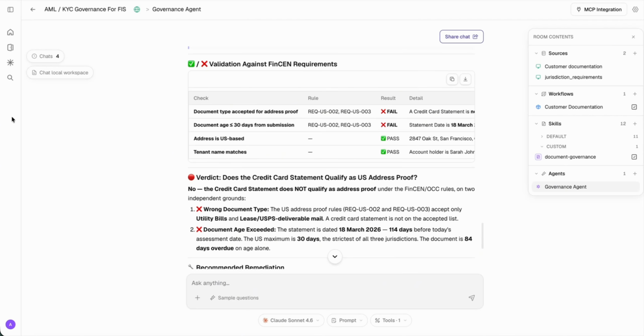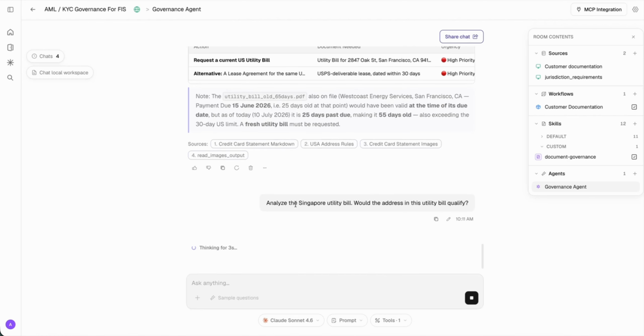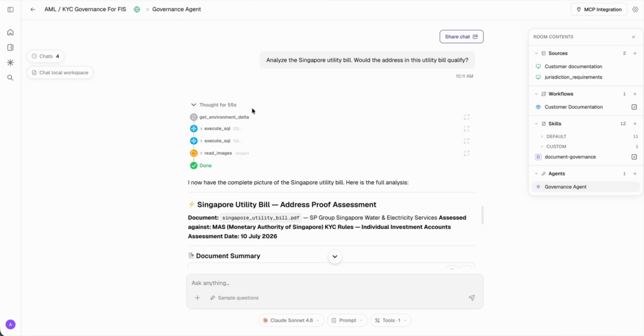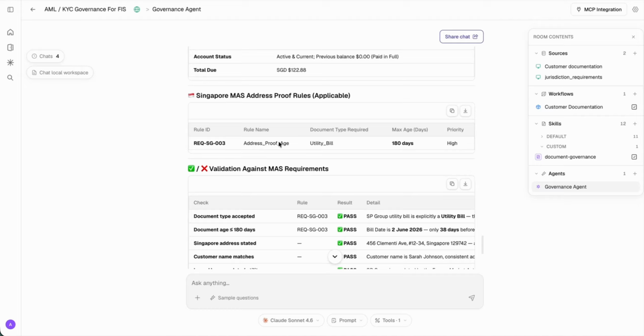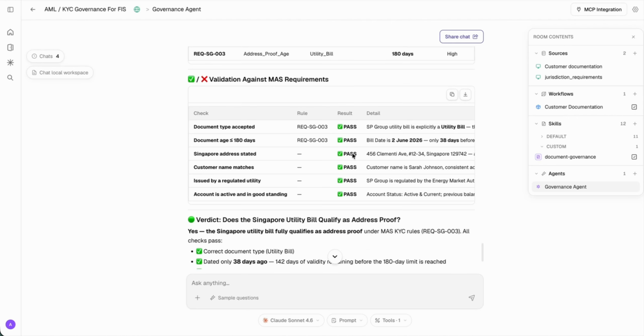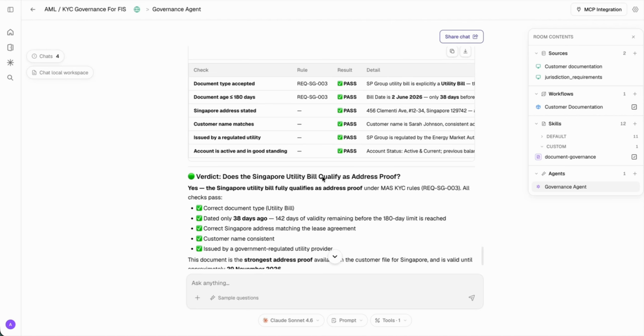Okay, let's now move to the Singapore utility bill. Would this qualify? Corvic analyzes the document as well as the rules and finally comes up with the status as pass. That is because it is a primary accepted document type in Singapore. It is only 28 days old, and this is a regulation under the approved option. With this, we have arrived at an address that can be selected for all further purposes. We can now save this entire thing as a repository.